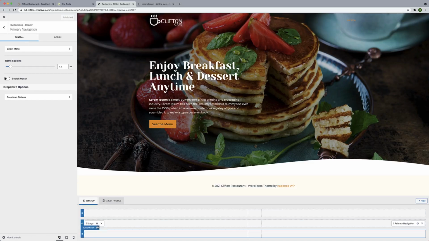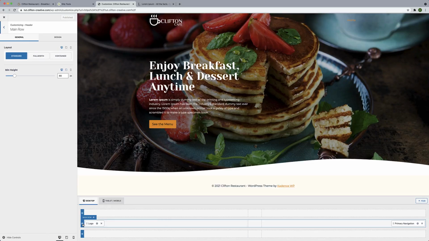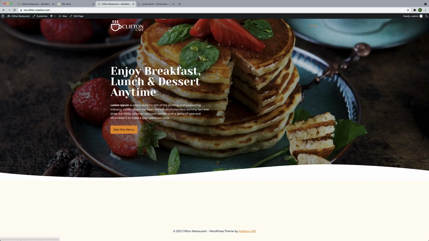I can select the logo and make changes to my logo. I can also select that specific row, even though this is a transparent heading, and make changes to whatever options are provided there. So it's just important for you to know that once you select header, there are additional changes that need to be made here. Now that we've gone over that, let's close out and take a look at our site. And so far, this looks really good.